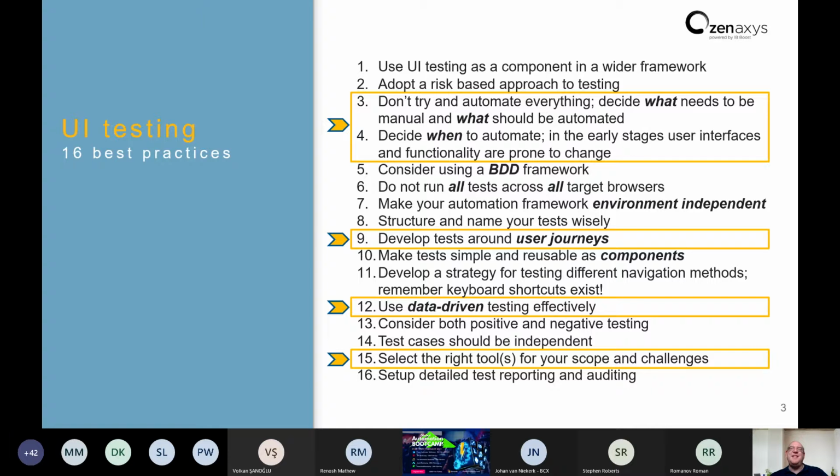that neatly flows into the next one, which is to consider using a BDD framework. I was watching a couple of the presentations earlier, and BDD came up in David's and I think it was Ankit's.